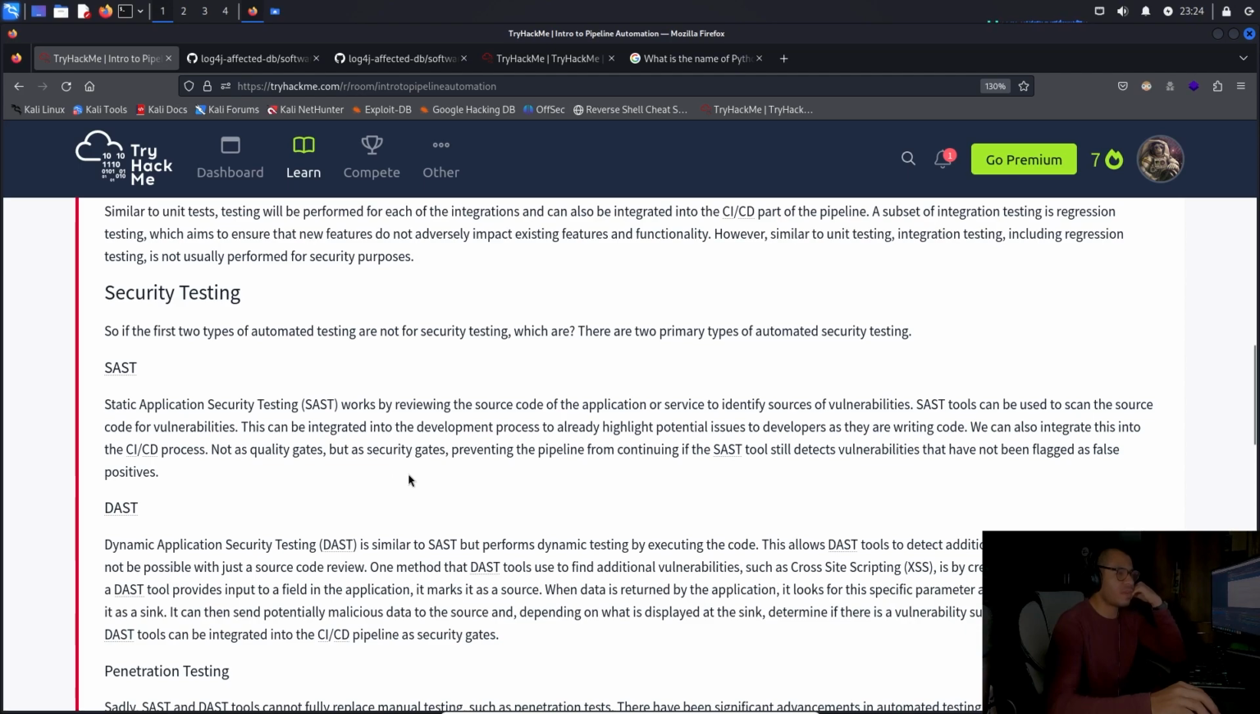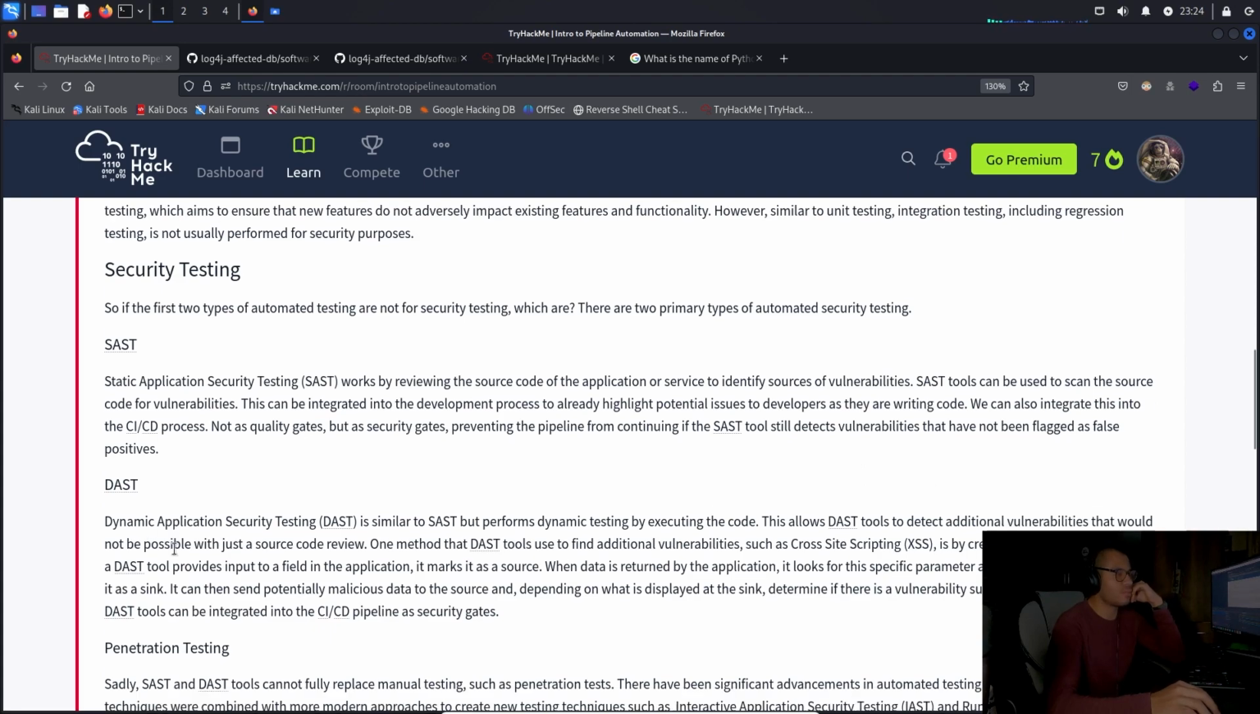This can be integrated into the development process to already highlight potential issues to developers as they are writing code. We can also integrate this into the CI/CD process, not as quality gates, but as security gates, preventing the pipeline from continuing if the SAST tool still detects vulnerabilities that have not been flagged as false positives.